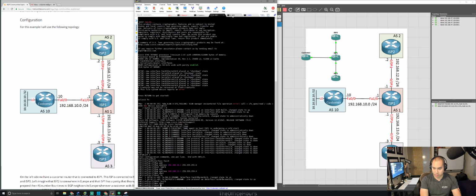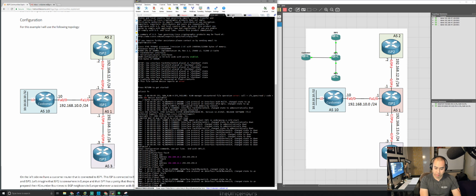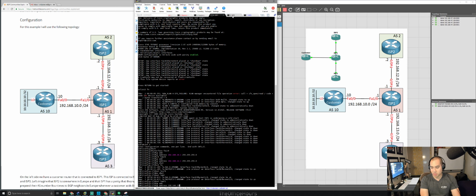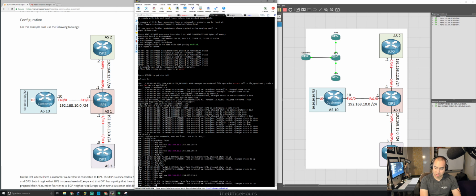No shut, and we're going to go to the last interface, FA0/1. Give that an IP address of 192.168.13.1, give that a /24 subnet mask, no shut this. And we have 3 BGP neighbors to configure.